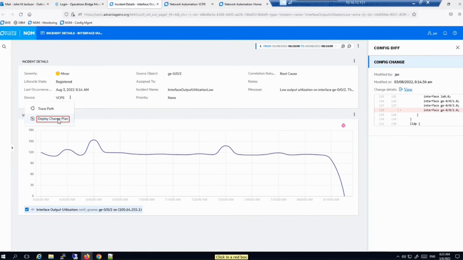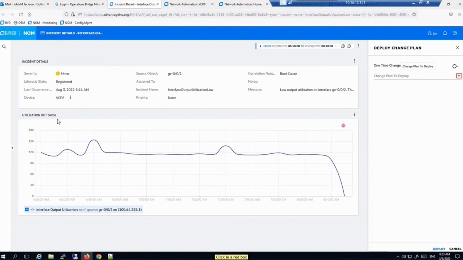So in our case, we're going to click on deploy change plan. And I might have predefined change plans. So in this case, maybe I've got my OSPF config already baked into a predefined change plan, or whatever the change might be. But in this case, I saw it was one line. I know it needs to be added. Instead, I just want to push out the change that needs to be added.